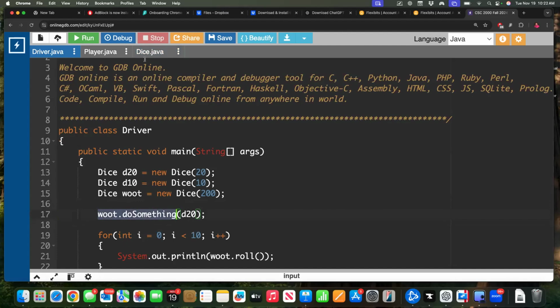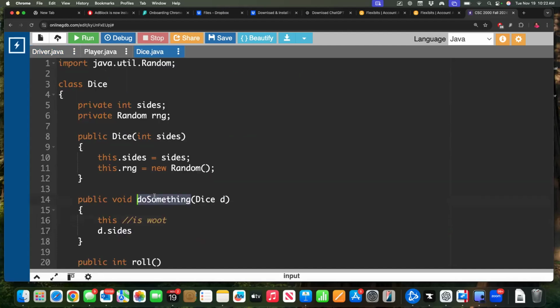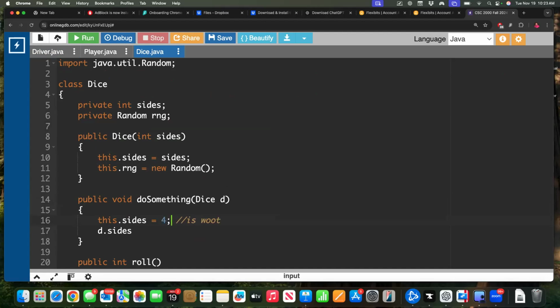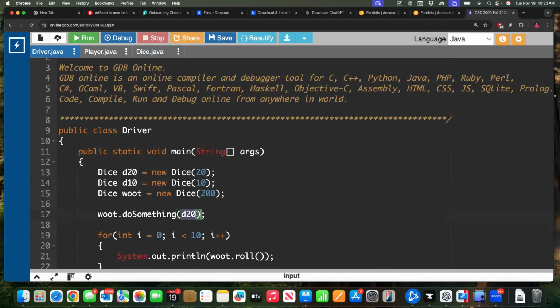All right. So inside of this particular call to do something, when I say the word this, so like this dot sides is equal to 4 or something like that, just hard coded, I'm allowed to do that because this is Woot's version of do something, and sides is private. But I can also say d dot sides is equal to -2 if I wanted to, even though I am not sitting inside of the instance. In this case, d is d20.